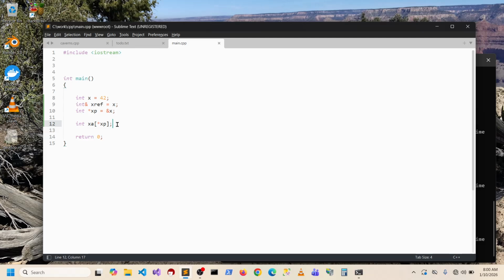Let's see. Okay, what about the keyword const? Can we do that? Let's see. I need a bookmark. Okay, so if I say, can you make this like a constant? Is that legal? X.